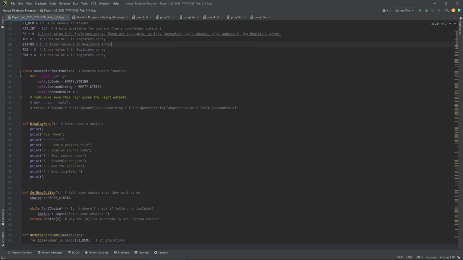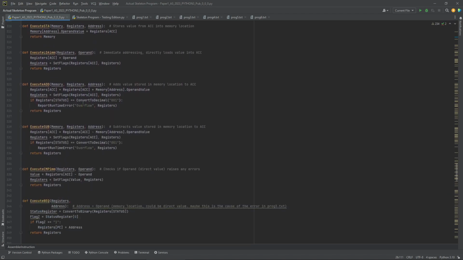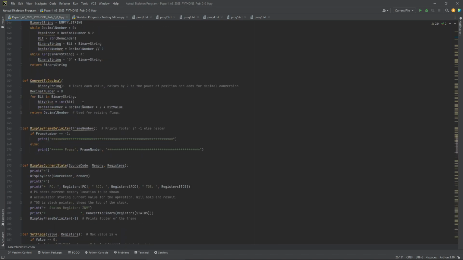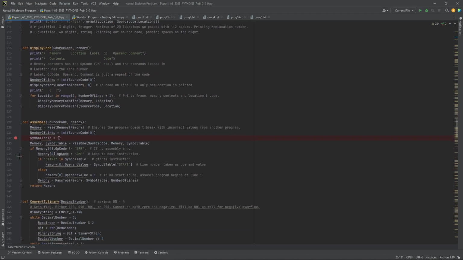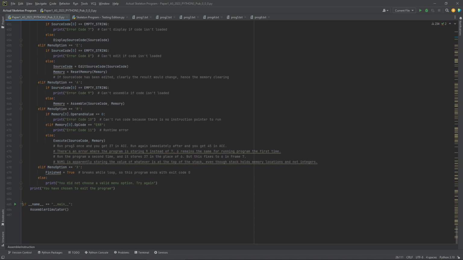Right. Now we have a class here, assembler instruction. This is creating the memory locations, and this is the initialization procedure. It's going to have an opcode, an operand string, an operand value. Don't worry about it, we can come to that later if necessary. But from here on out, it's just a lot of functions and procedures. It's a lot.